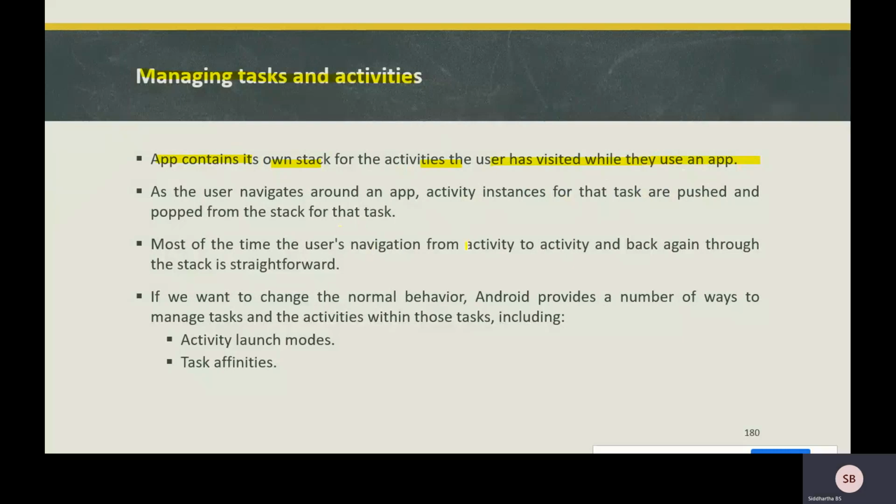Most of the time, user navigation from activity to activity and back again through the stack is straightforward. The user can move from activity to activity or go back through the stack. But depending on the design and navigation of your app, there may be complications. The developer has to take care of how the navigation of the activities should be done when the application starts.